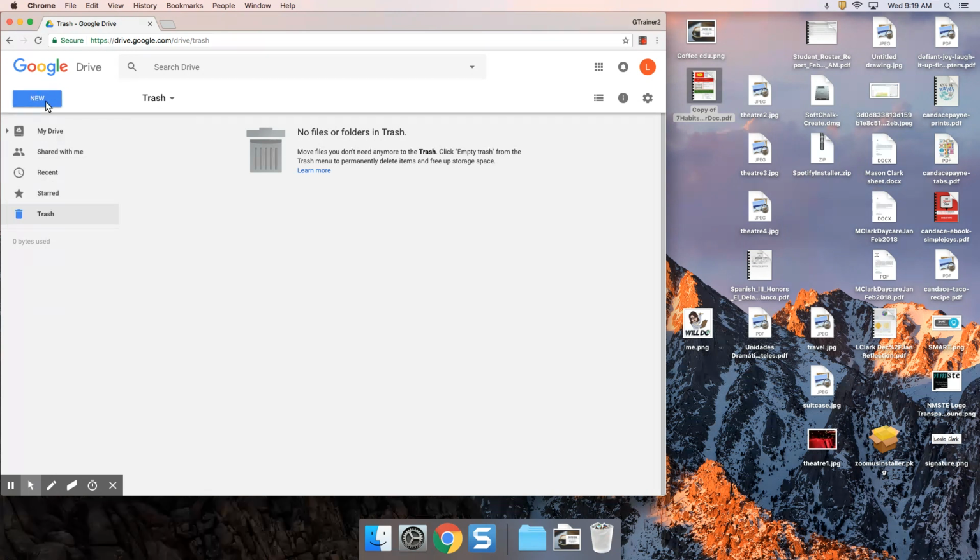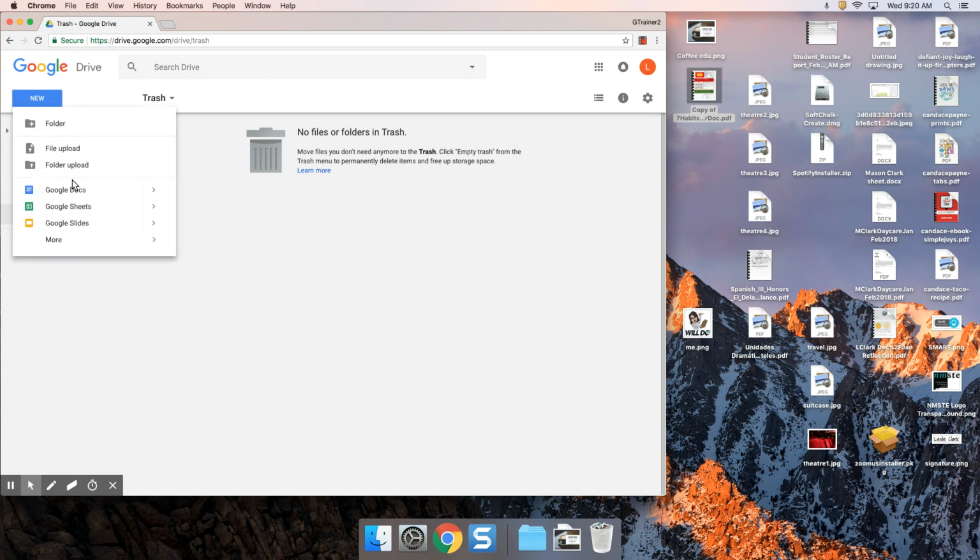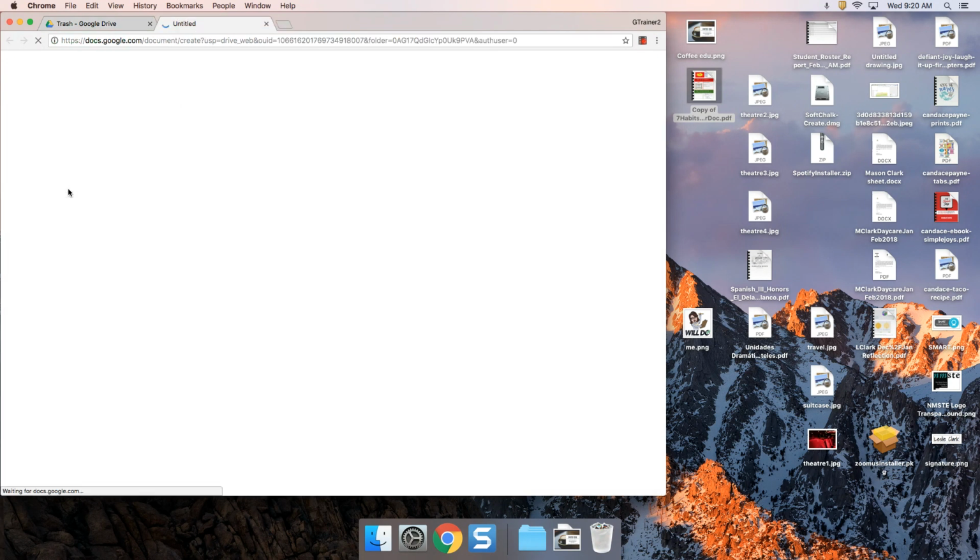I want to start with the New button, which is where you will click to create any new files. If you click New, you'll see that you can create a document, a spreadsheet, a Google Slide presentation, which is similar to PowerPoint or Keynote. And then if you click More, you have some other options that we will talk about in later trainings. So right now, I'm just going to create a new Google document.